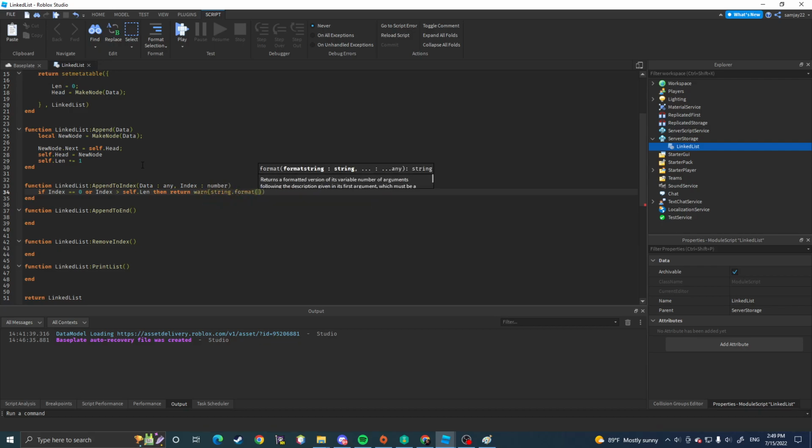We're going to do string.format. We're going to format a string, and we're going to say a number greater than 0, but less than the length, format the integer, got formatted integer. And we're going to say self.length and index.